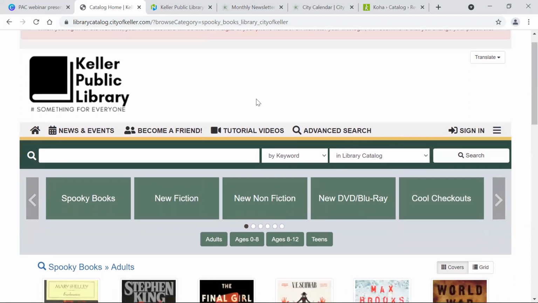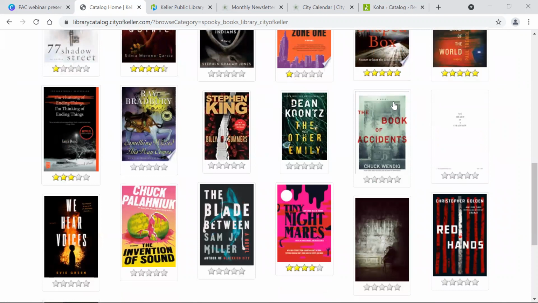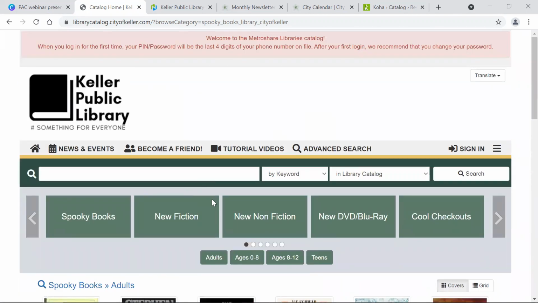Now the rest of the page is really just for browsing. As you can see, that shows you all of these things that are in our collection. We do have these browse categories here at the top. And these will change a little. The first one here is always gonna change depending on what the theme is of everything going on at the library that month. So this month our theme is spooky. So we've got spooky books featured here, but the rest of the buttons are gonna be the same month to month. We've got new fiction, new nonfiction, new DVD Blu-ray, and then cool checkouts.